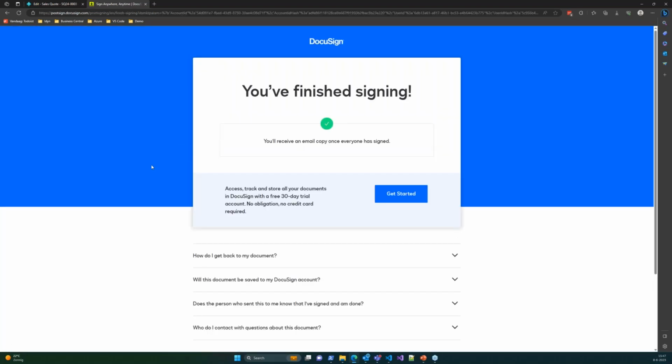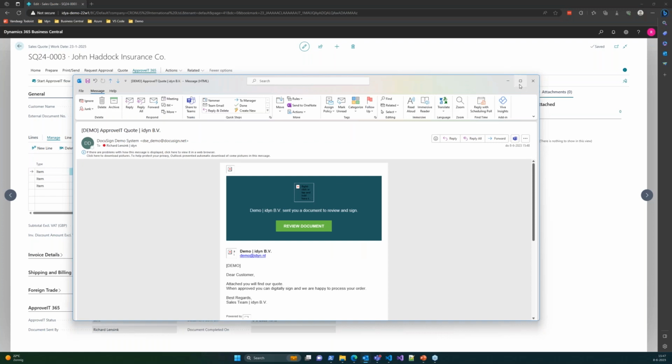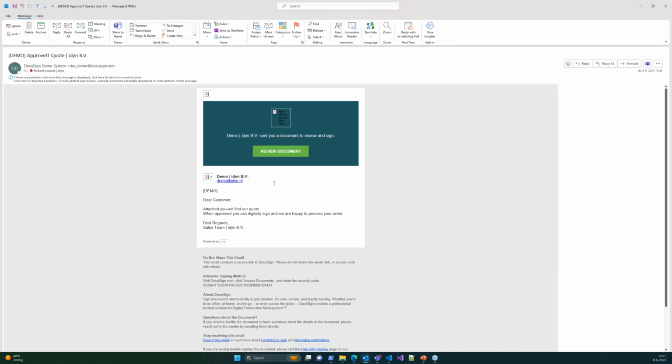So still pretty much the same flow. However, of course, there were some more steps for the signer. However, we had two signers. And because the first one finished, we get an email for the second signer.